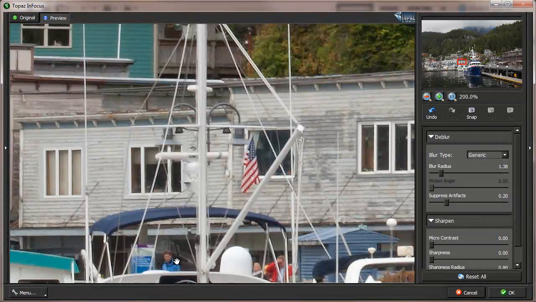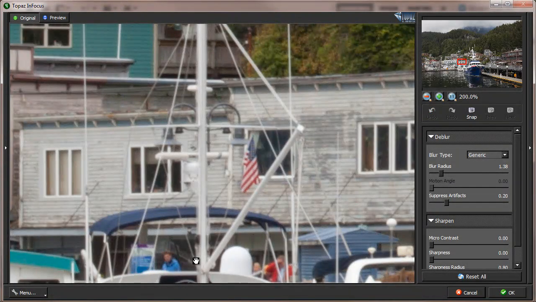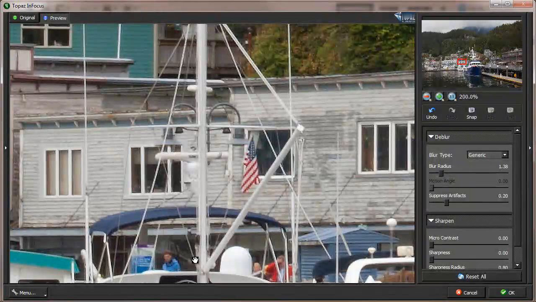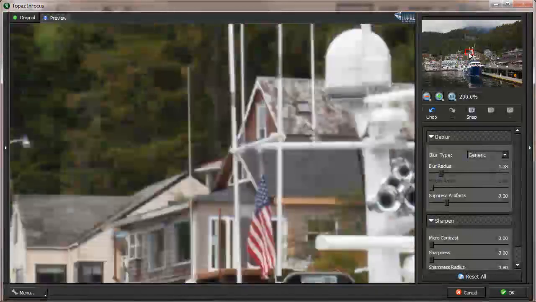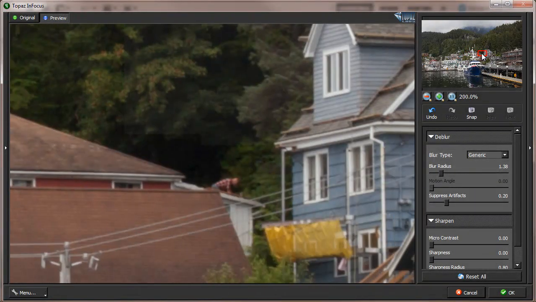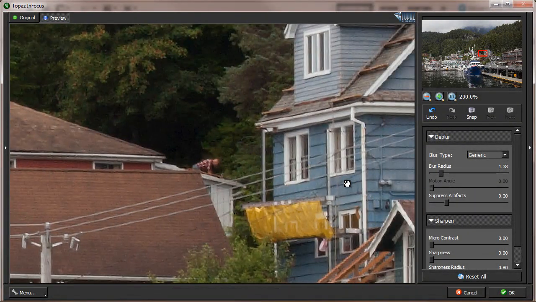If you see the people, this is before, this is after. Details start to come out. I will generally move around this area and see how it looks. So this is after. Press and hold the spacebar to see before, after, and it seems nothing is wrong.